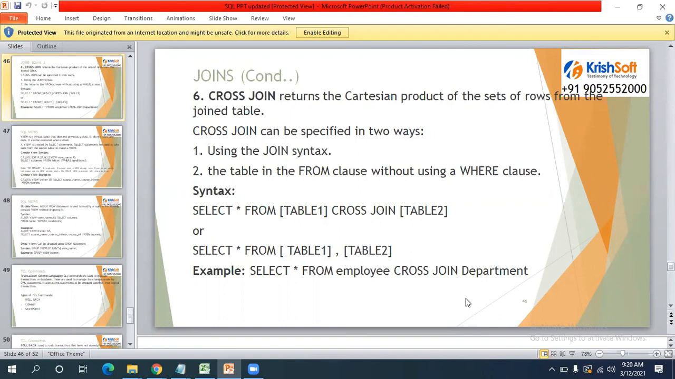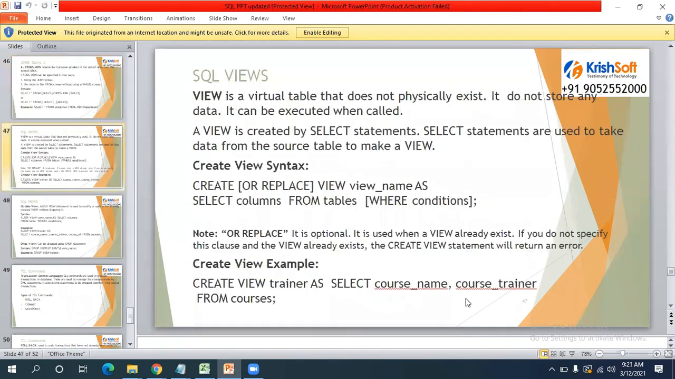So cross join, SQL views. These are some advanced stuff where you don't need all of these things, but I will explain just for your knowledge. SQL view is nothing but a virtual table. It means a temporary table that does not exist physically. So it does not contain any data. It can be executed when called. It is used for temporary data. A view is a temporary table that physically does not exist.